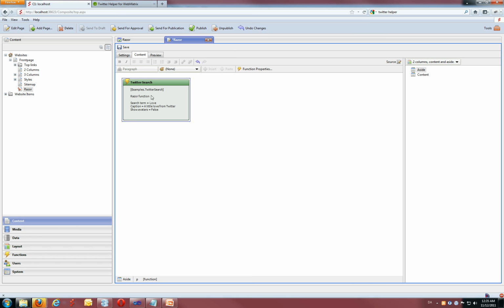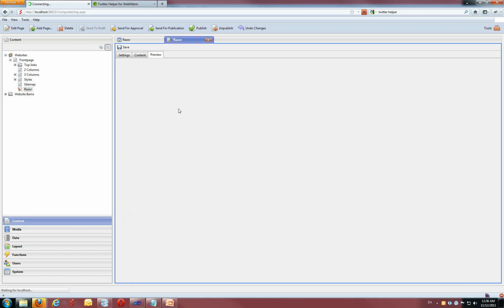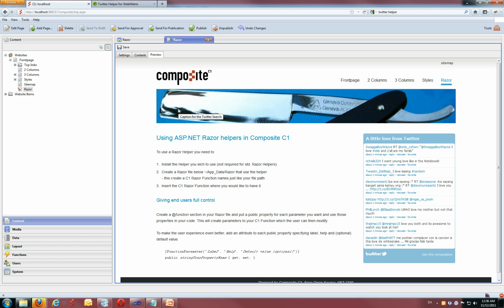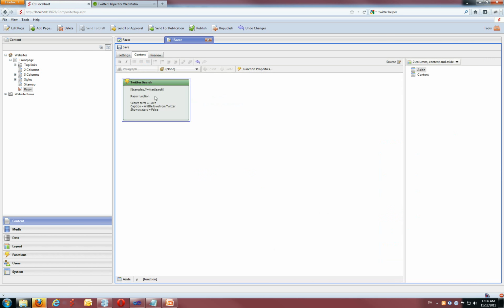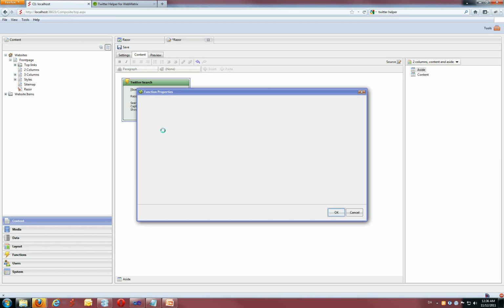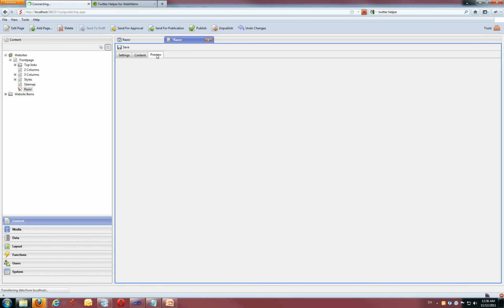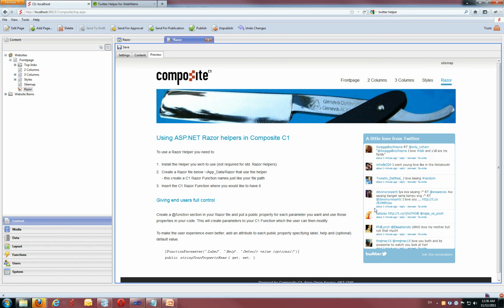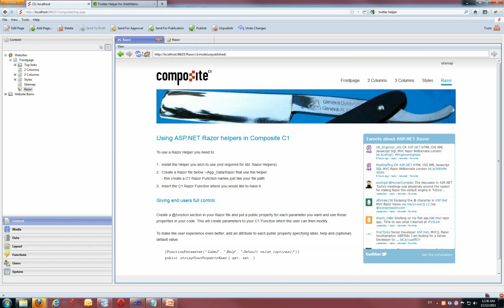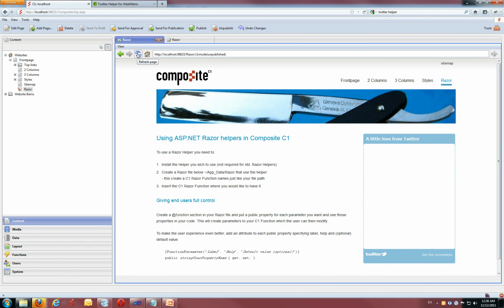So we have our configuration right here. We can go preview it. So this is what it looks like. Oh, actually, I'd like to have the avatars in there, so I'll just go back and get avatars like this. So we have our avatars, and we can go save this, and it's ready for publication.